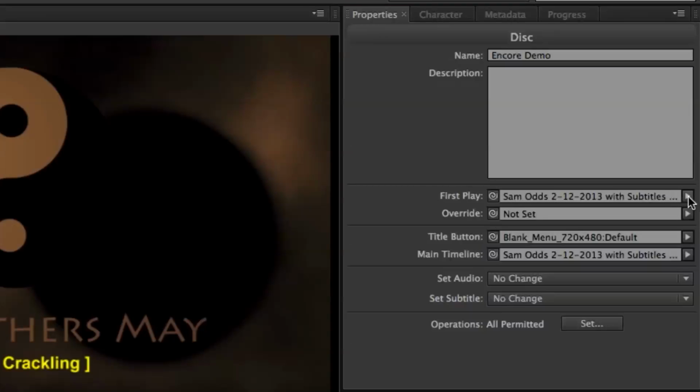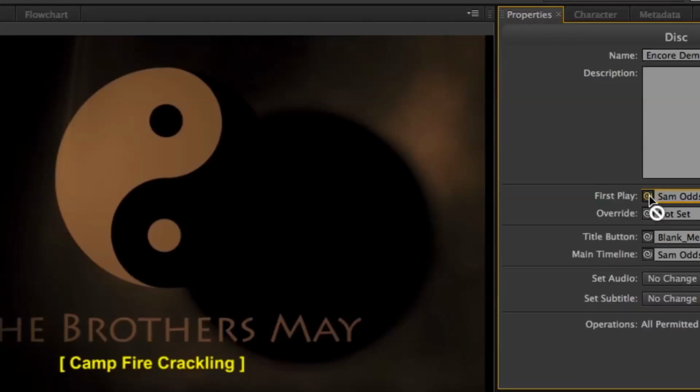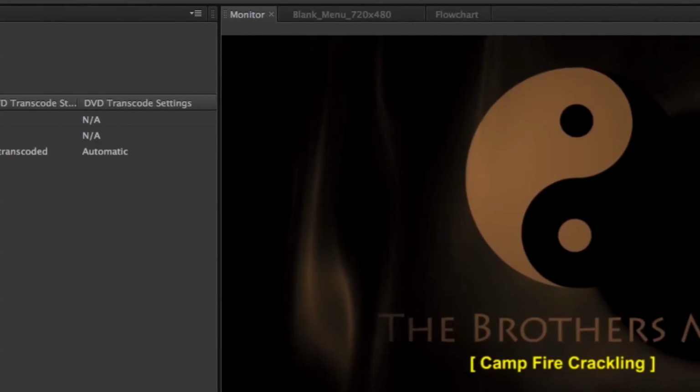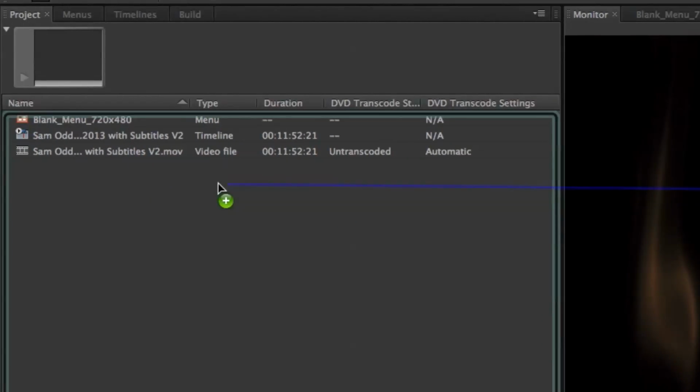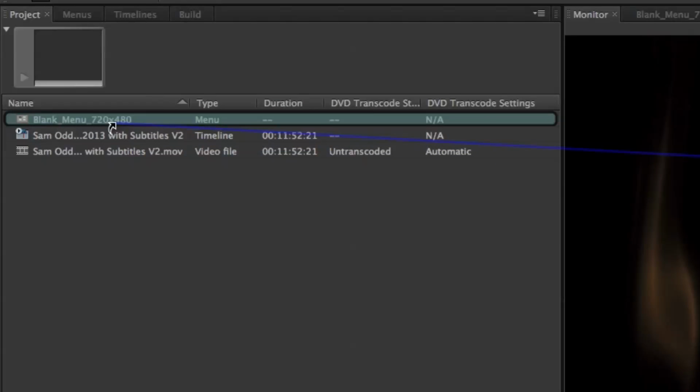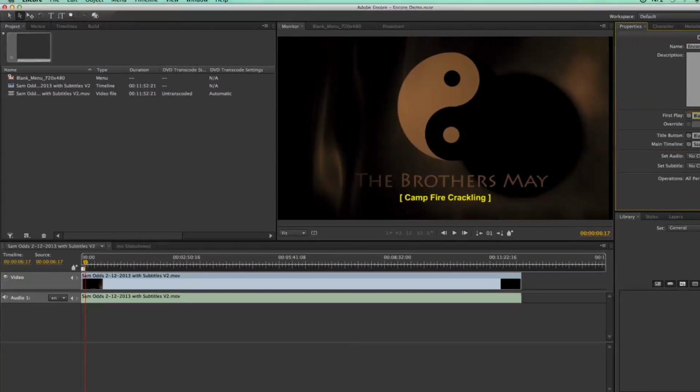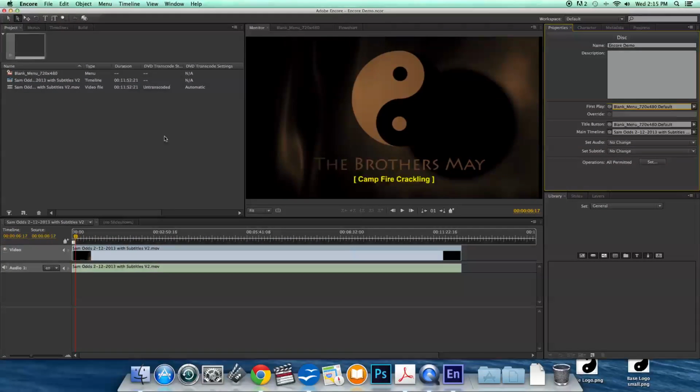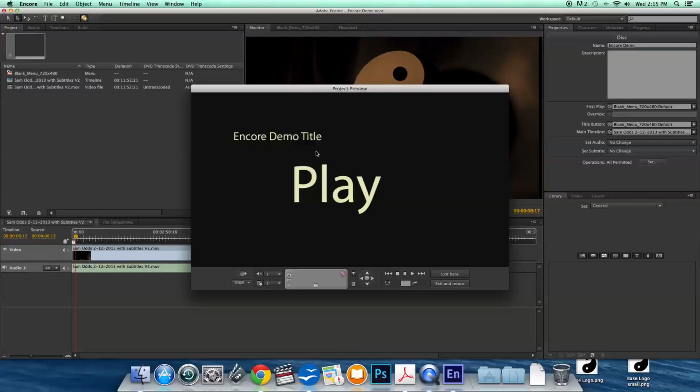So I can do the triangle and select the menu, or I can use the little spiral tool. I need to look at the actual name of this, but right now I'm just going to call it the spiral whiplash thingy. And then I'm going to click and drag and bring it over to the blank menu. And I'm going to release, and now it says blank menu default. So if I go back and hit the preview button, it now goes to the menu.